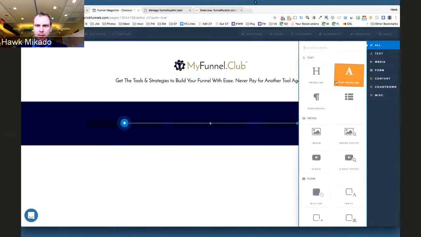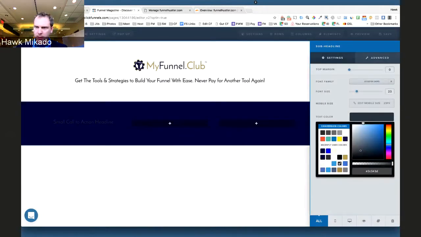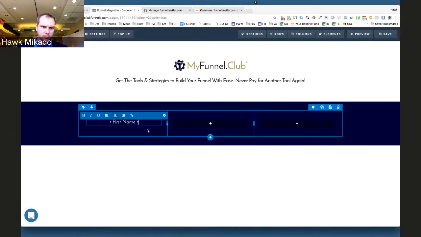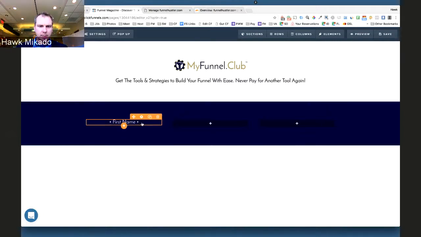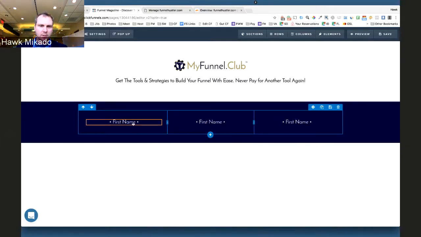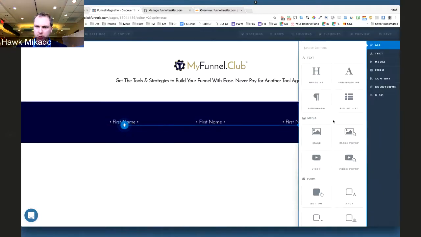Now I want to add a subheadline. And I'm going to change the color to white because it will be a lot easier to read that way. First name. Now, again, D allows you to duplicate. So you can literally duplicate, drag and drop, duplicate, drag and drop. And that's a lot faster and a lot more effective than trying to add a new one. You just click on that to add.